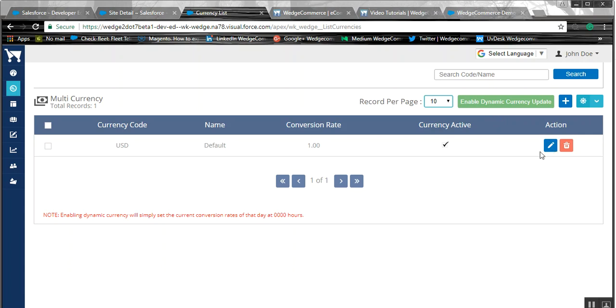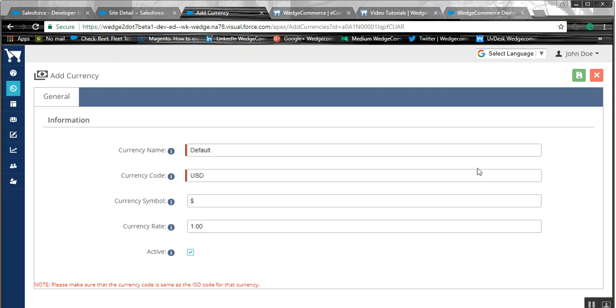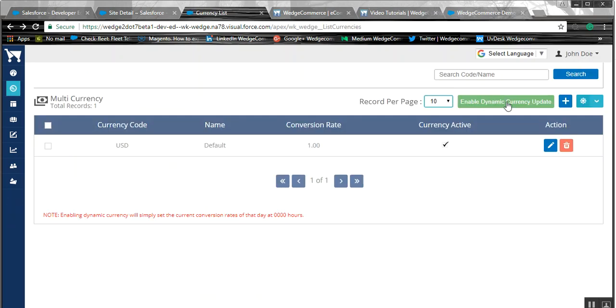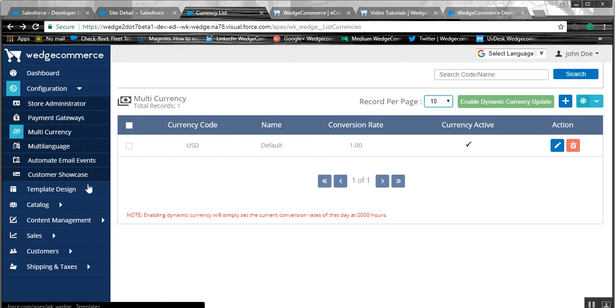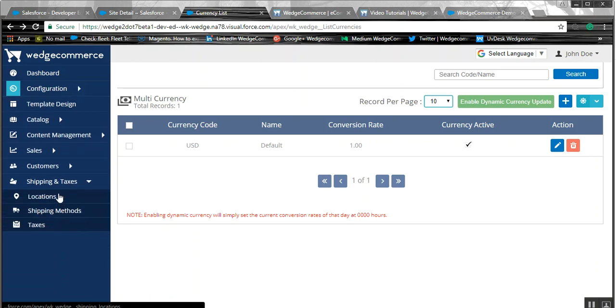If you mark it disabled, suppose if I just edit it, and you want to have a manual currency update, then you need to define the currency rate as well, and you just need to simply disable the dynamic currency update. In that way it will be working. In the video tutorial, you may find how to proceed with the setup and configuration of the multi-currency, multi-language, and the shipping and taxes.